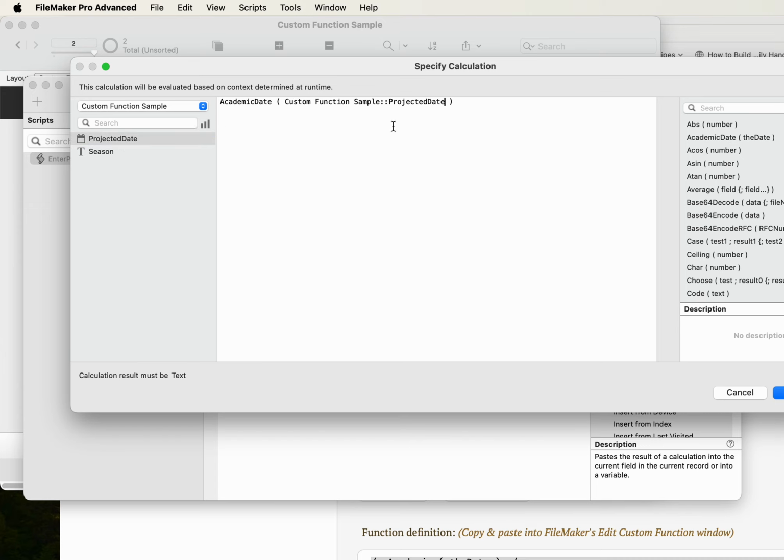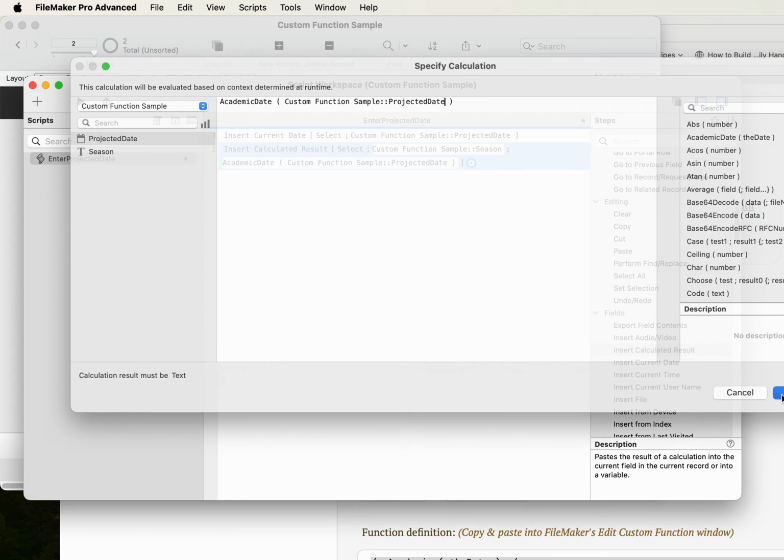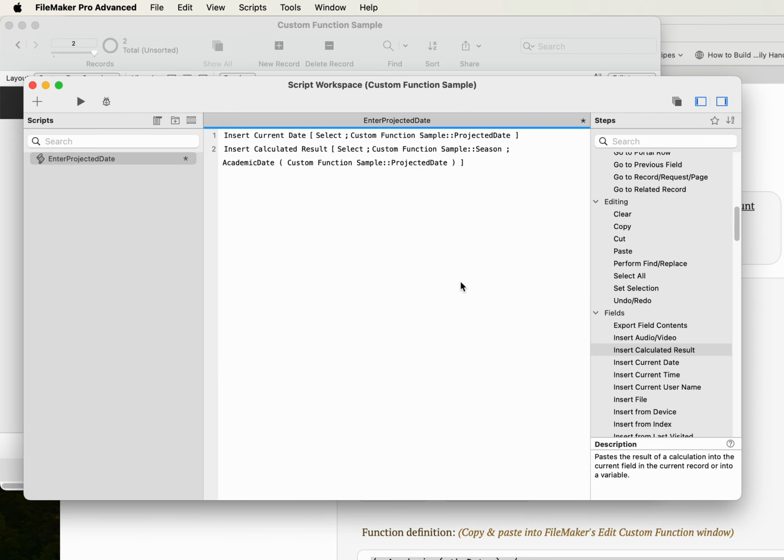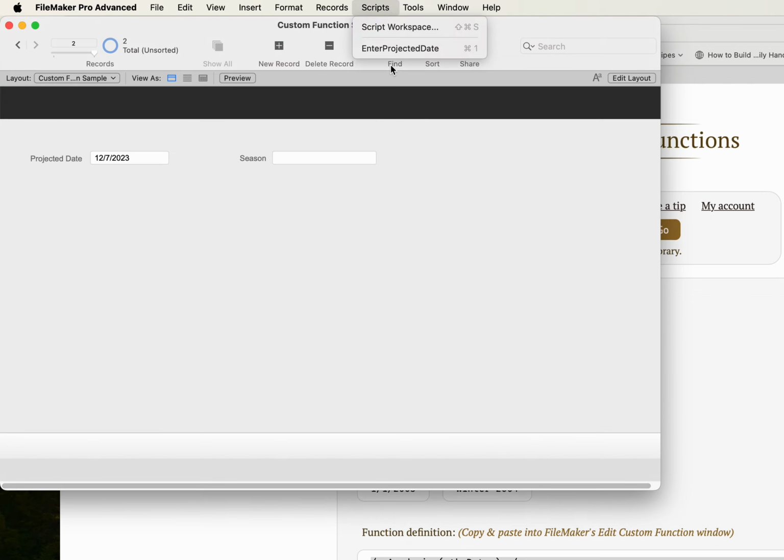So what this does is it runs the custom function, hands it the current date, and then it will hand me back a result based upon how the function was written. So I say OK. I go ahead and save my script. And now you'll see that whenever I run this, enter projected date, it not only enters the current date, but it enters the result of that custom function. That's pretty cool. So anytime in my solution from then on, if I need to record or display dates this way, I can always call on that function.